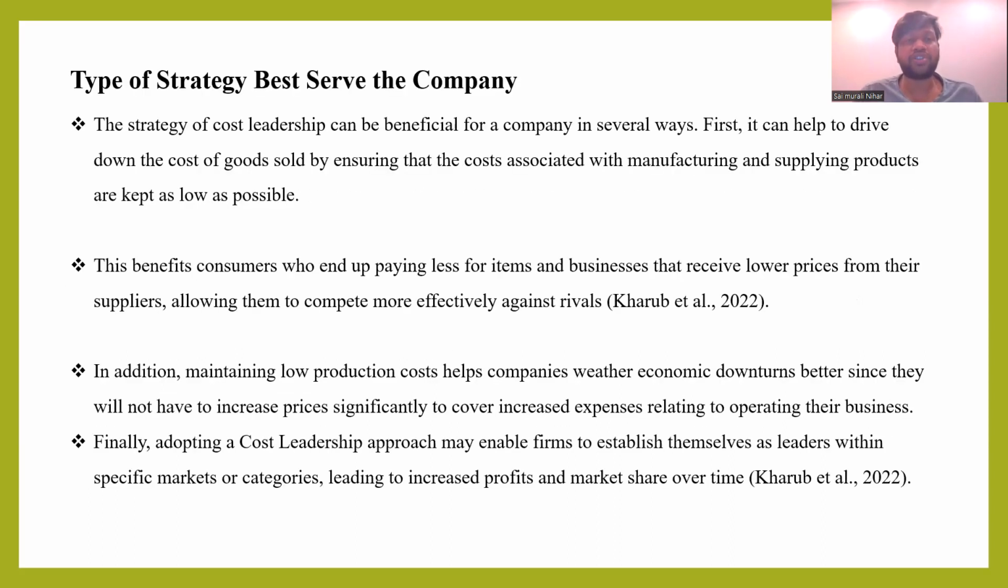Type of strategies that best serve the company. The strategies of cost leadership can benefit a company in several ways. First, it can help to drive down the cost of goods sold by ensuring that the costs associated with manufacturing and supplying products are kept as low as possible. This benefits consumers who end up paying less for the items and businesses that receive lower prices from their suppliers, allowing them to compete more effectively against rivals.